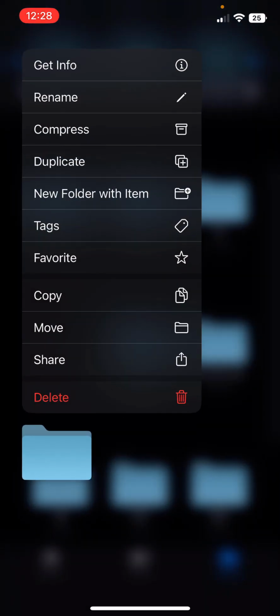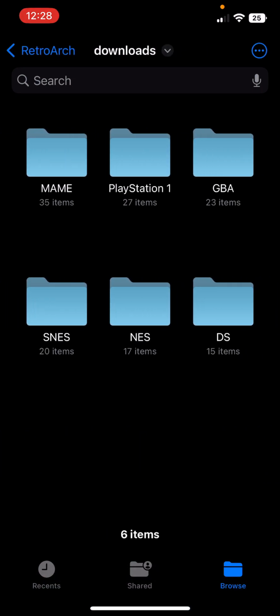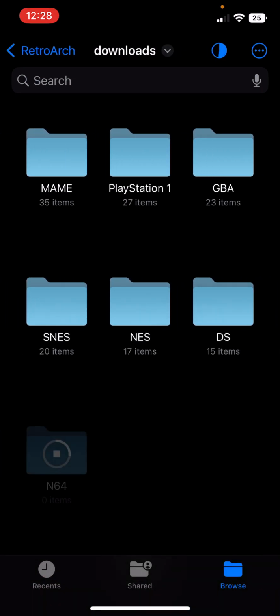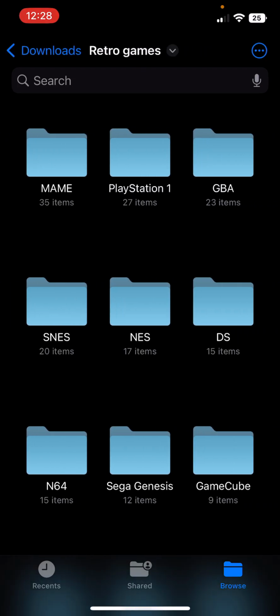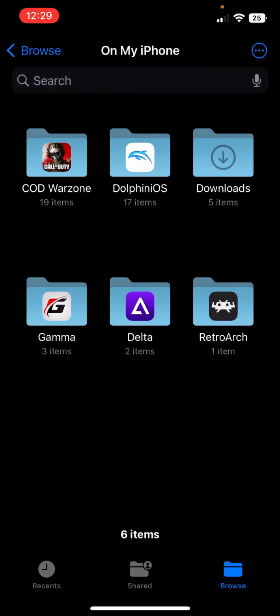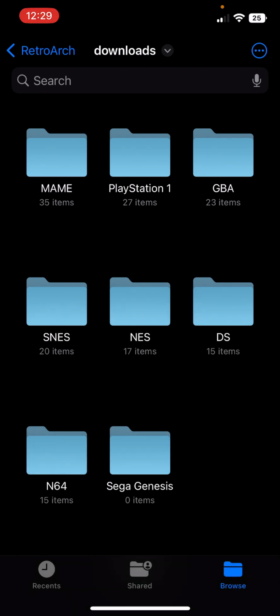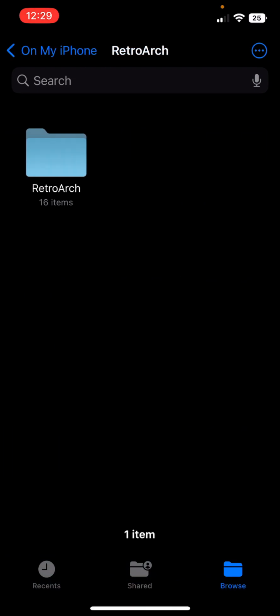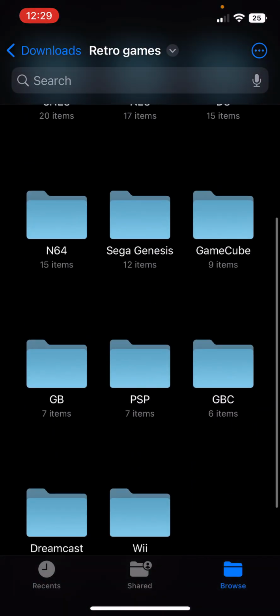N64 now. Hold, copy. Retroarch, downloads, hold, paste. Sega Genesis, hold, copy. Retroarch, downloads, hold, paste. Now, go back. Just a couple more systems.